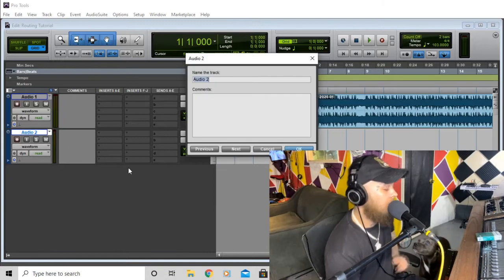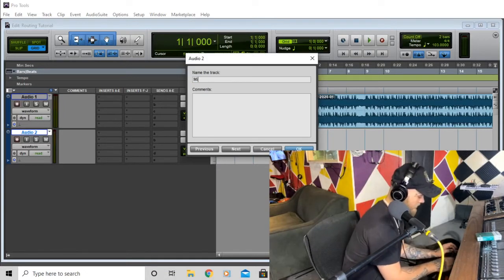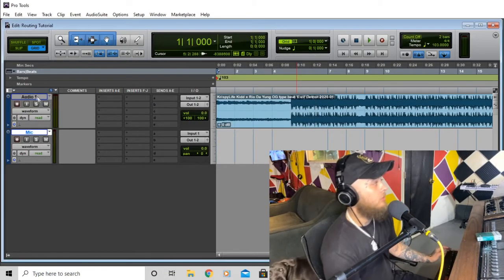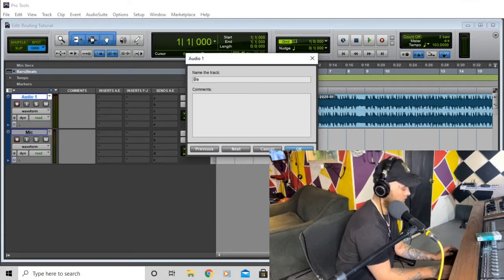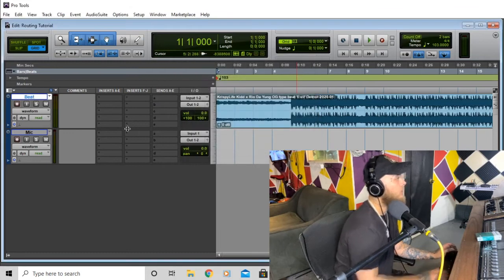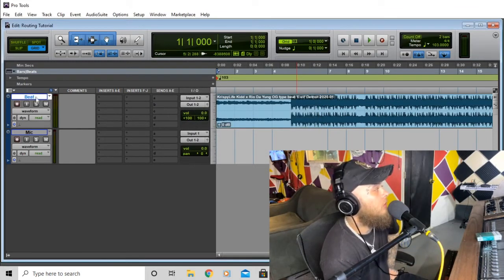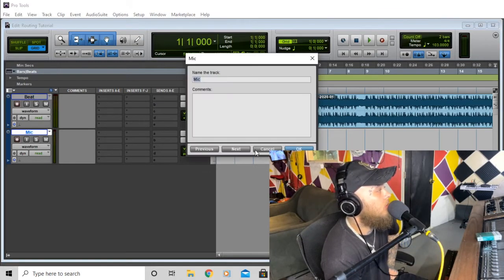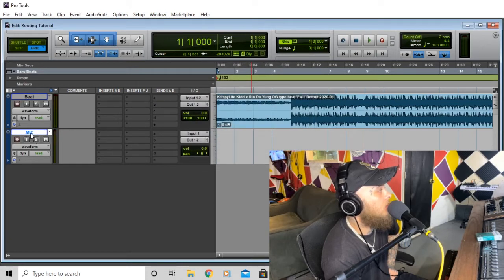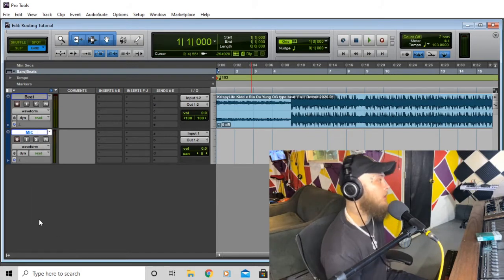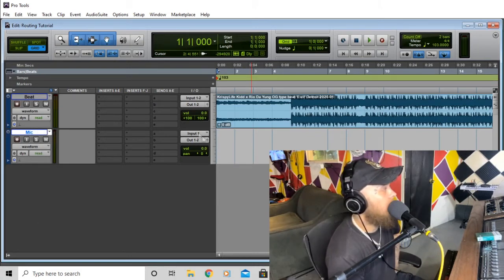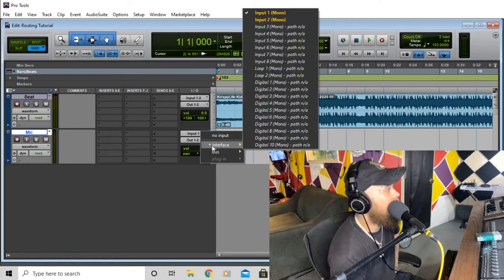Next thing I'm gonna do, I'm gonna add a mono audio track. I'm gonna label it microphone. Alright, we can label this one beat. If you wanna label it, you could just double click where the name of the track is, or you can right click and then click rename. Now this is our mic track.